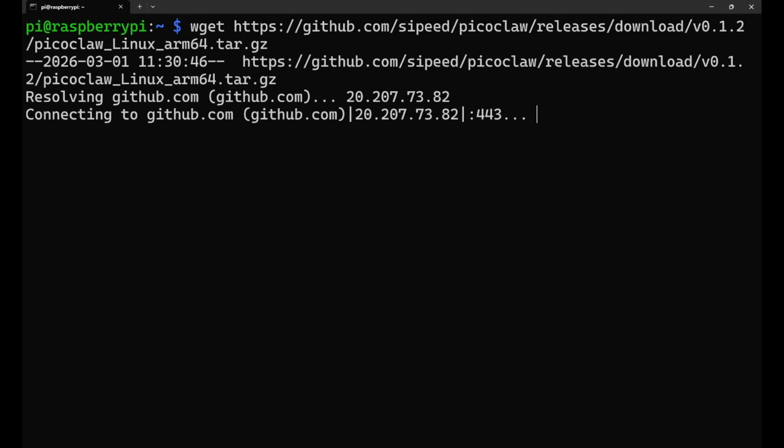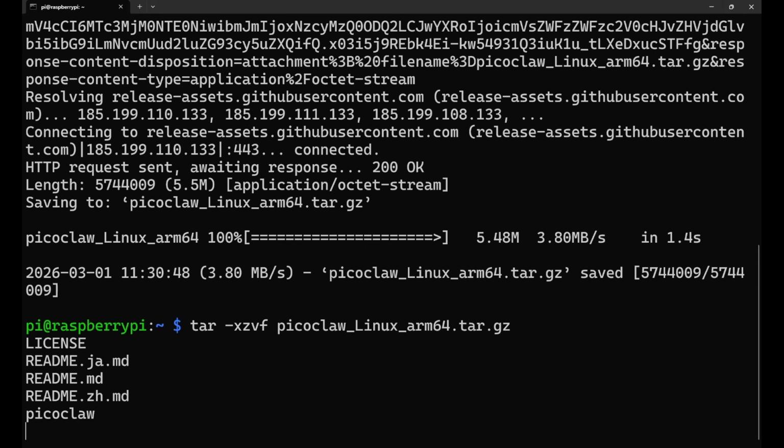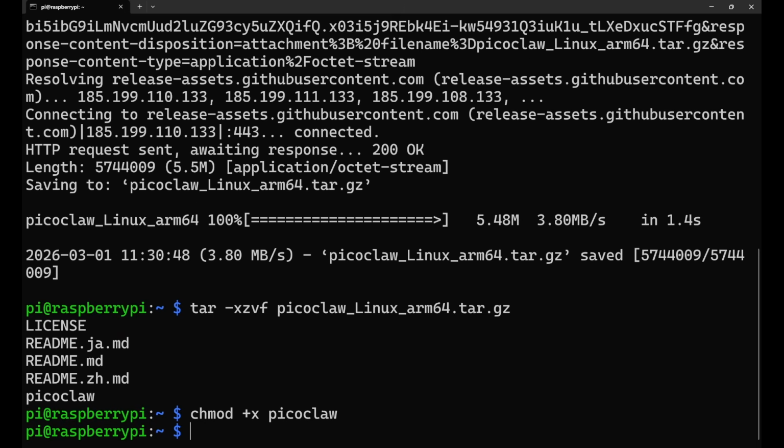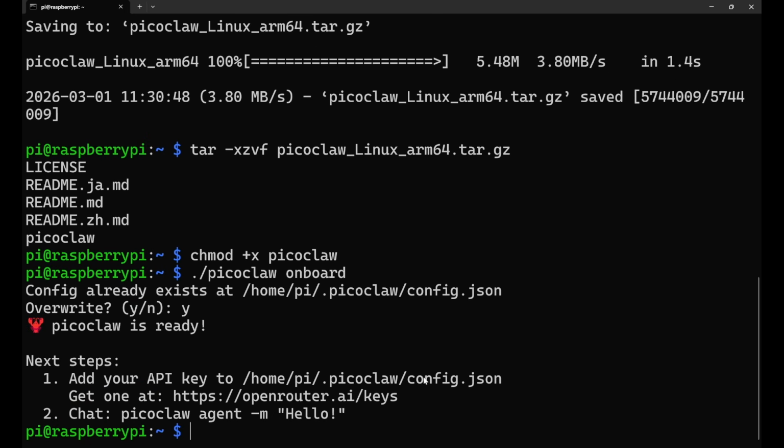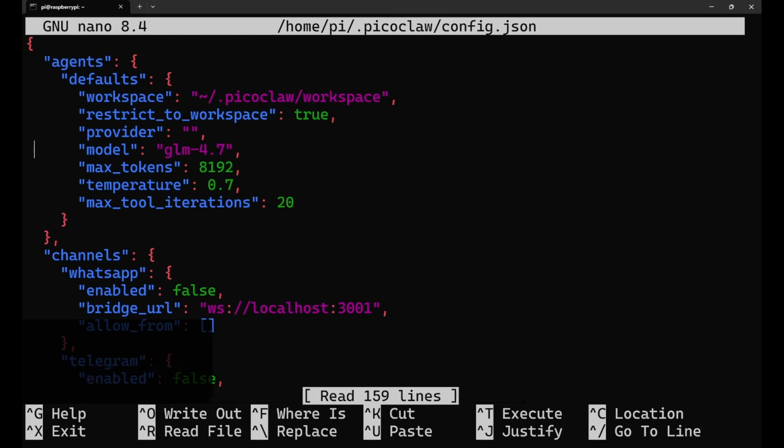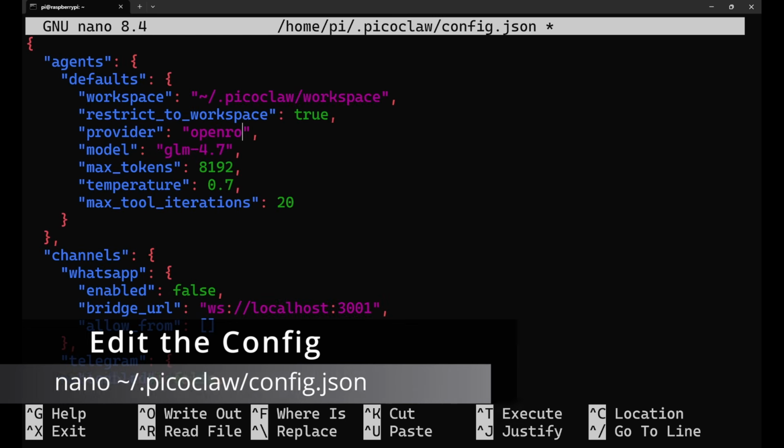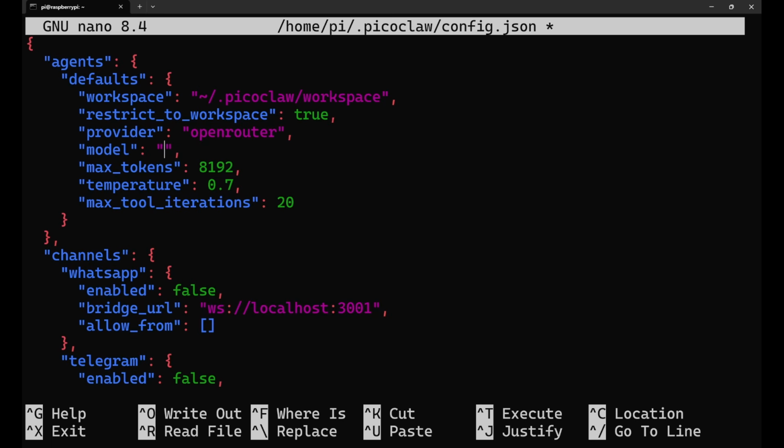So I'll just use that and download, and I'll try to extract this, provide the executable permissions and onboard it. So now you have onboarded, you can just edit the config.json. Here you need to provide OpenRouter, and here you can provide the model's full name.